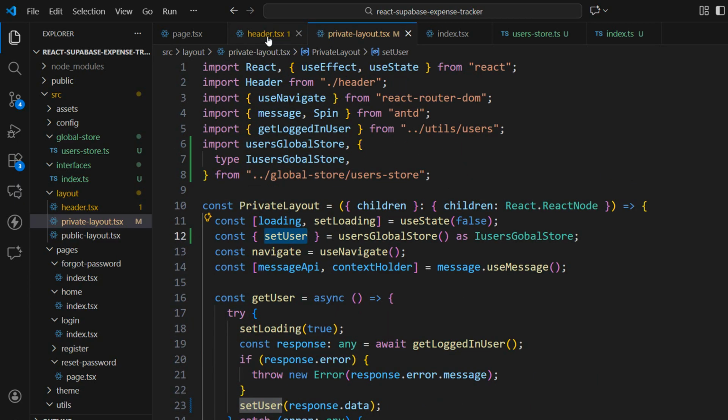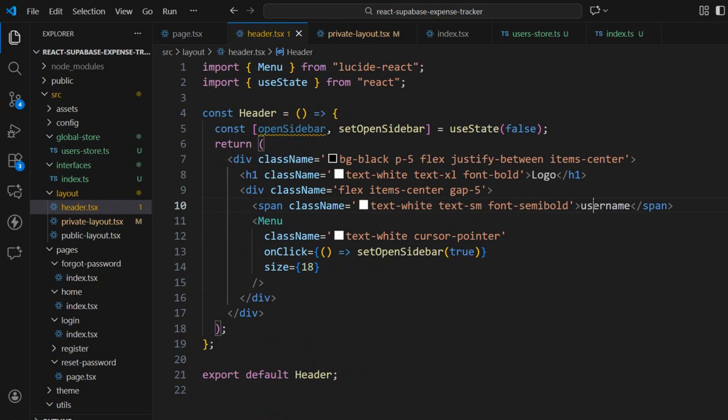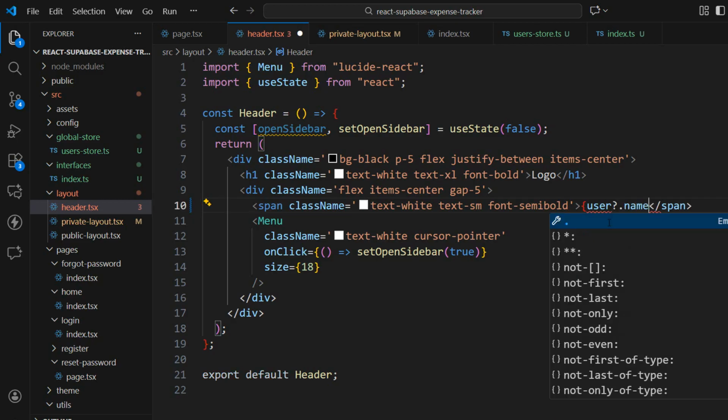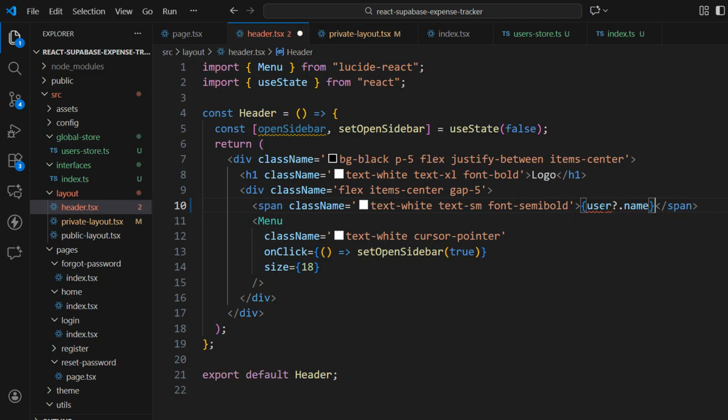Now let's go to header.tsx. Right now the username is static, so we are going to use the global store to make it dynamic. Let me remove this, and here I'm going to say user?.name. And we need to import the user from the global store.